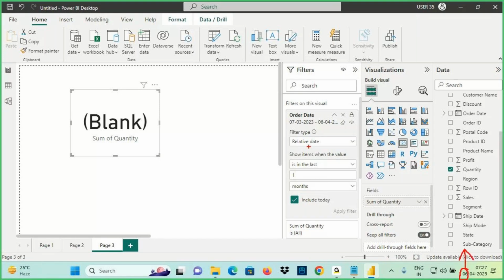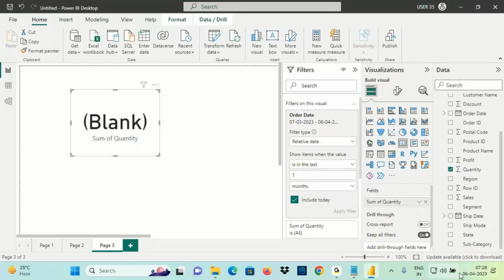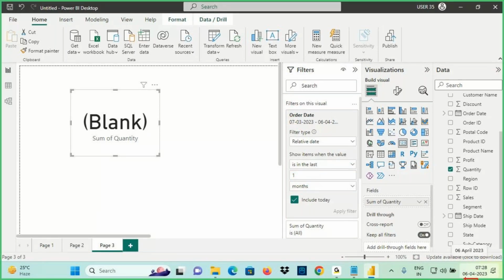1 day after today's date is what? 7th. Today is 6th, so 1 day after today's date is 7th, in the last month. Last month is March. So when I select is in the last 1 month, it will show 1 day after today's date in the last month. It is showing the data from 7th March.